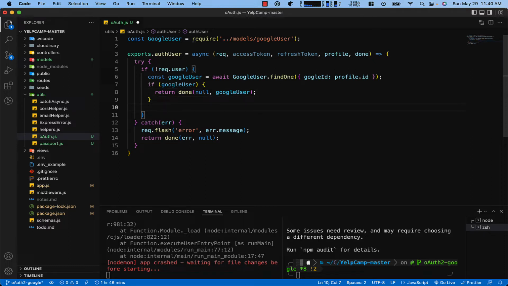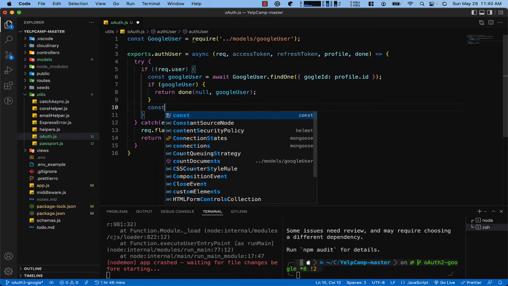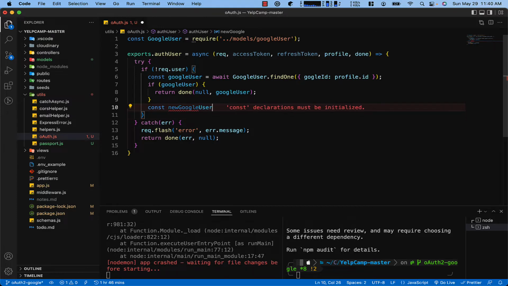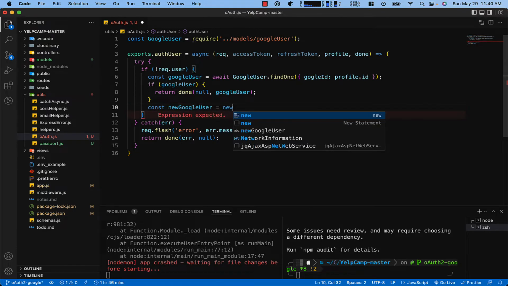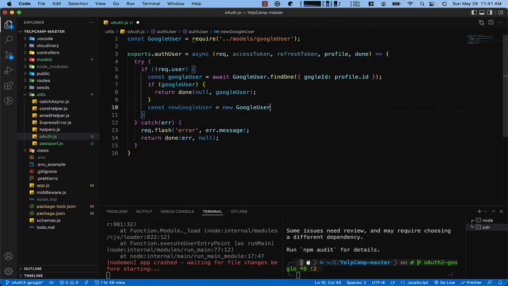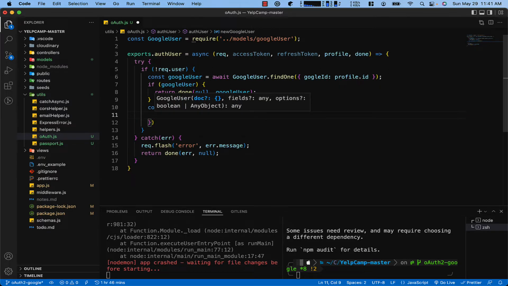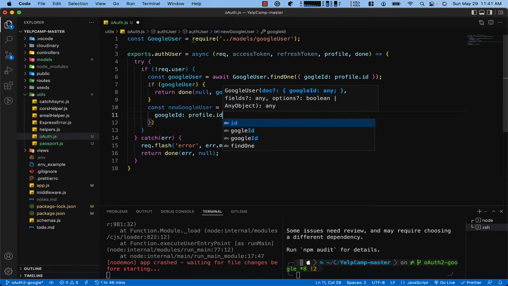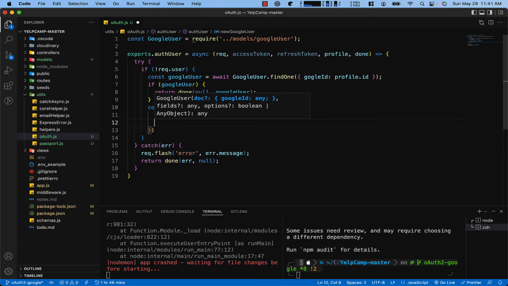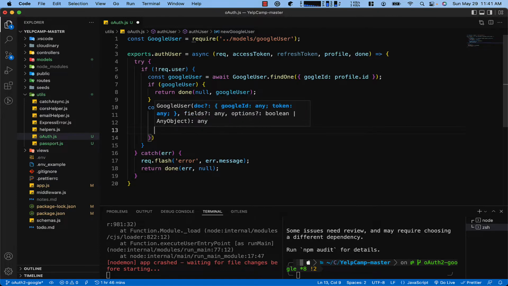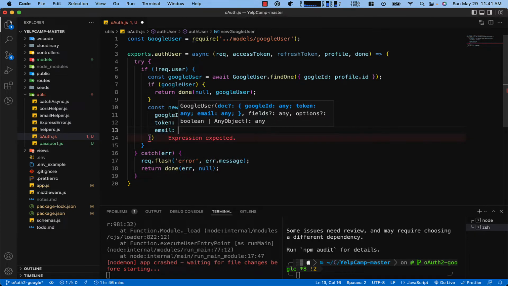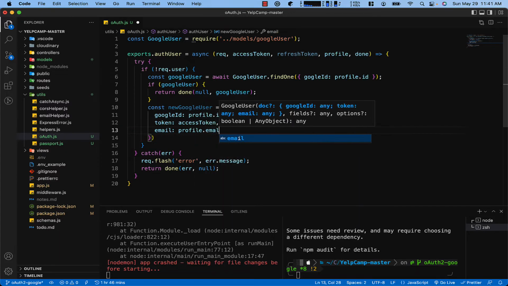Down below this one, if there is no user, what we're going to do is create new Google user equals new Google user. We're going to hard set everything in. So Google ID is profile.id. Token is going to be access token. So email is profile.email.